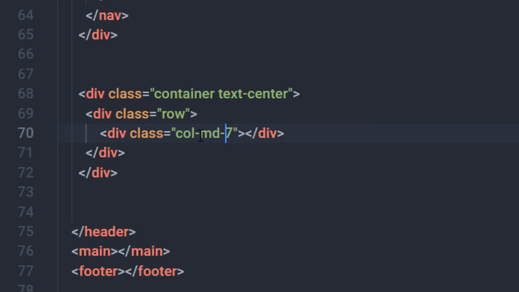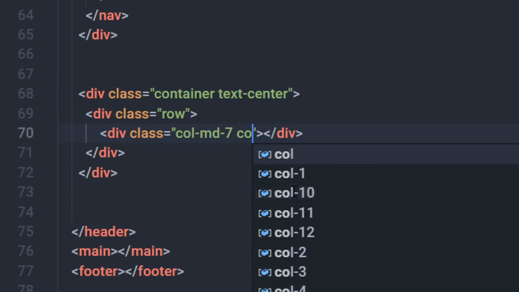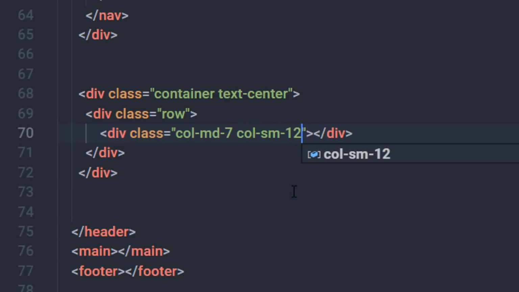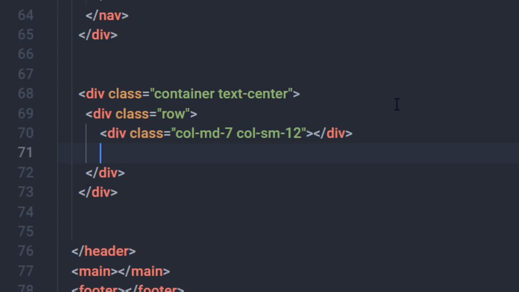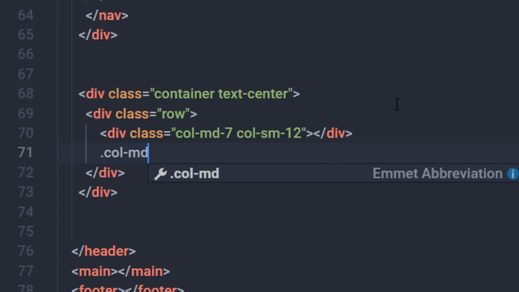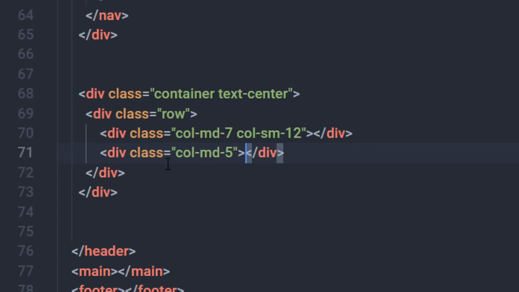Now here you can see we specify md here. So for the medium size of devices, I want 7 column space for this division tag. And for the small size of devices, I will say here col-sm-12. For the small size of devices, I will specify 12 column width for this division tag. Right? Just after that, I'm going to create another division tag and specify a class called md-5. So you can see here we have a 7 and the 5 here.